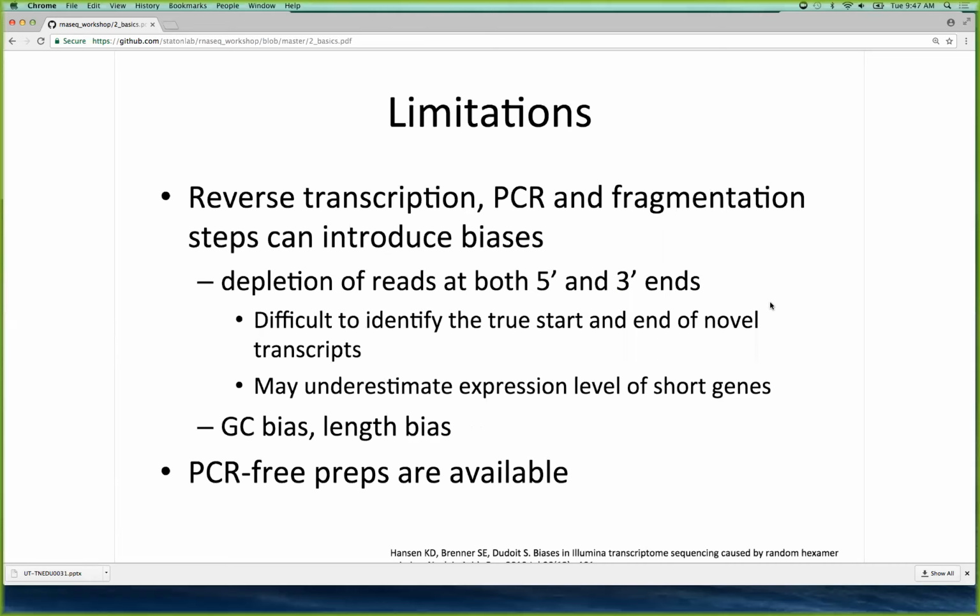There's also GC bias. Sequencers do not sequence well at very, very high GC or at very, very low GC. If you're working on some extremophile or some organism that has strange GC, that's something to think about.